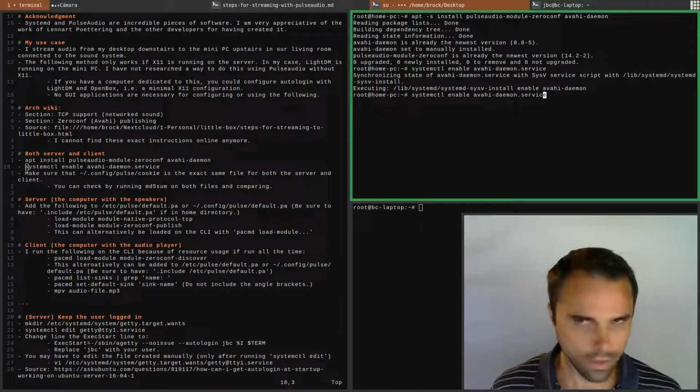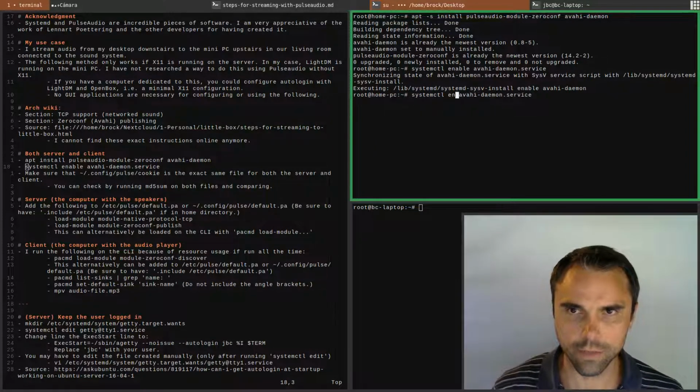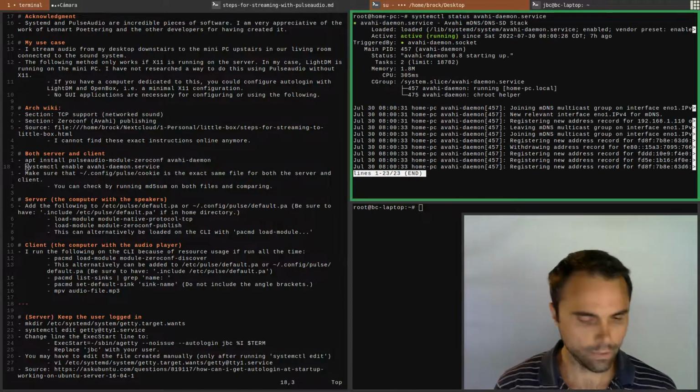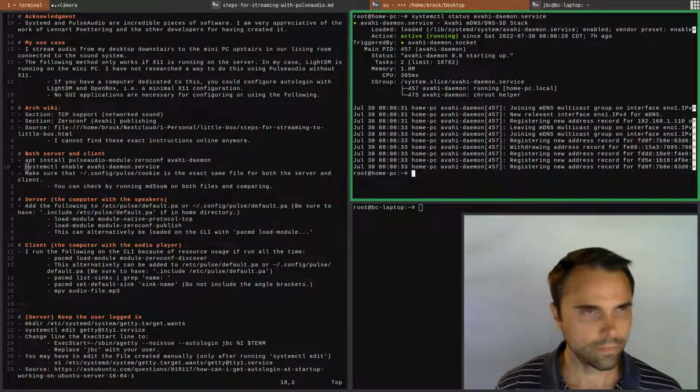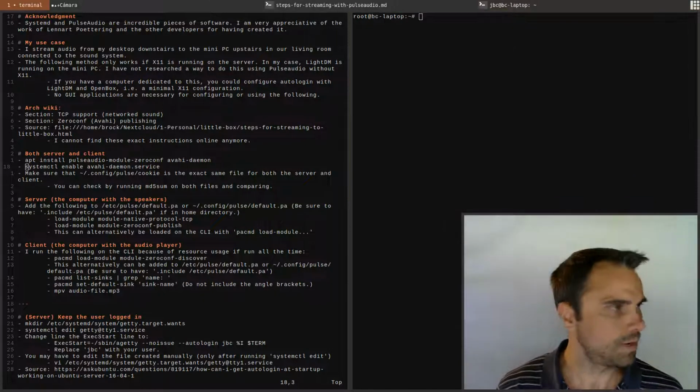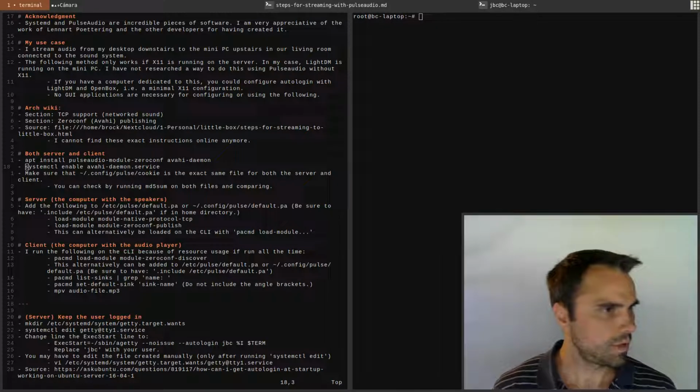Enable. Oh, it's already enabled. I meant to do status. And you'll see it's running. Let's see, what can I do with my, let's move this over here. That'll work.